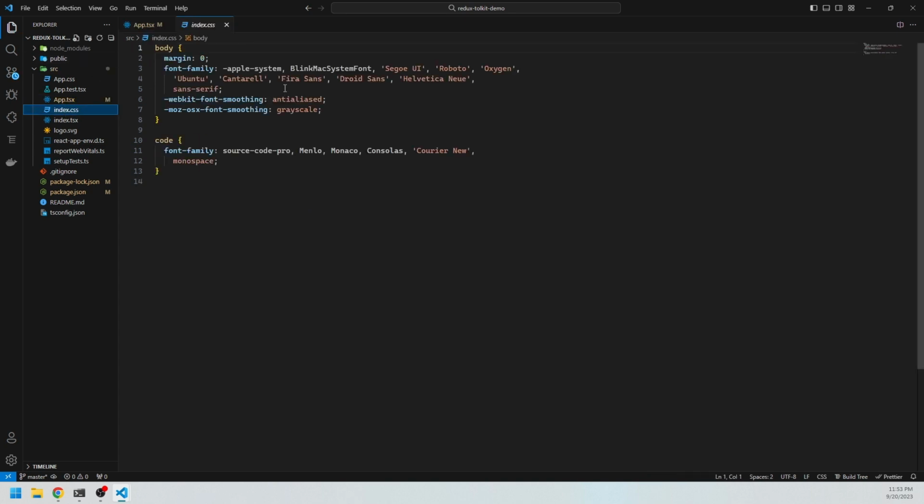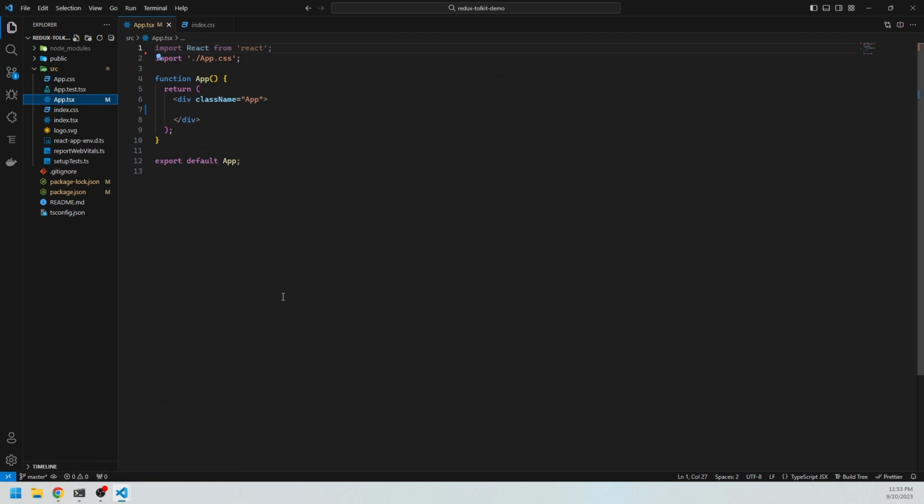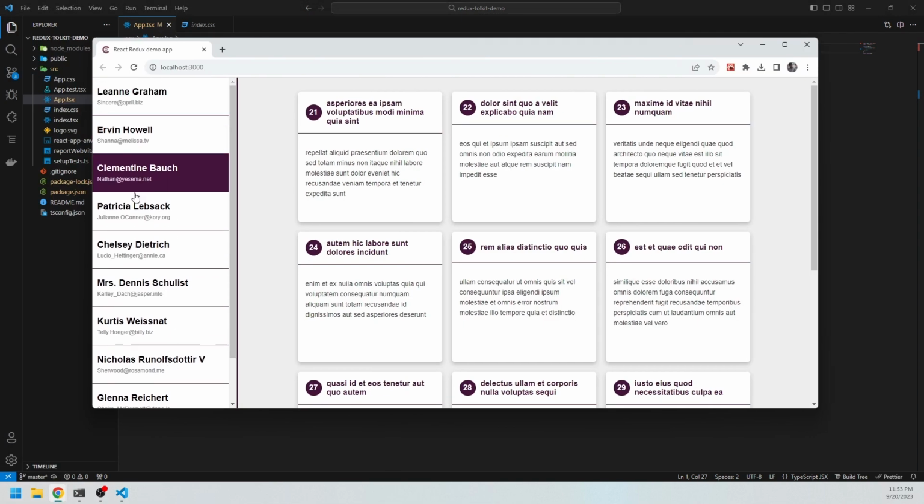We are not going to go into much detail on the CSS, but just to give a look and feel, we are going to implement some basic CSS in the application. So this will look similar to something like this.